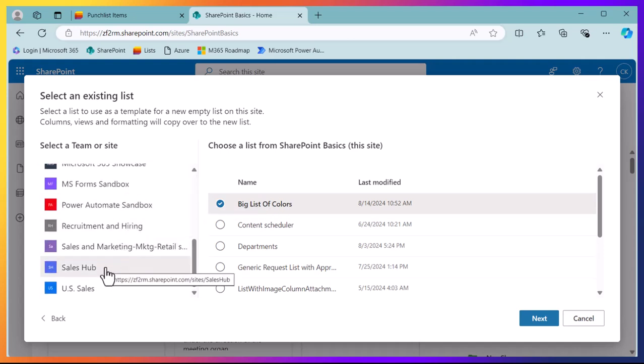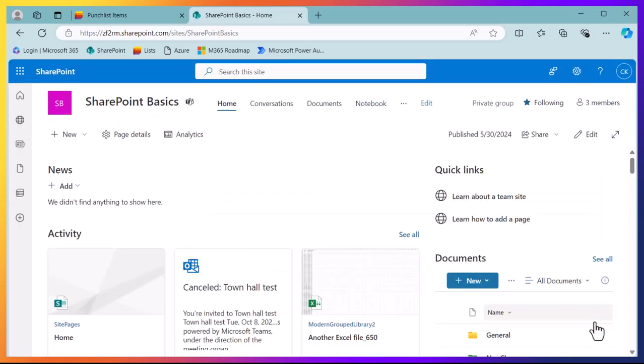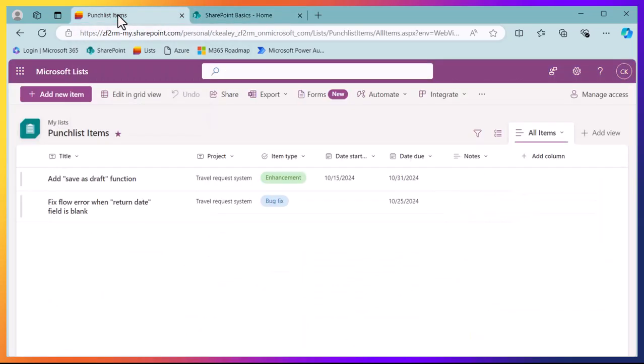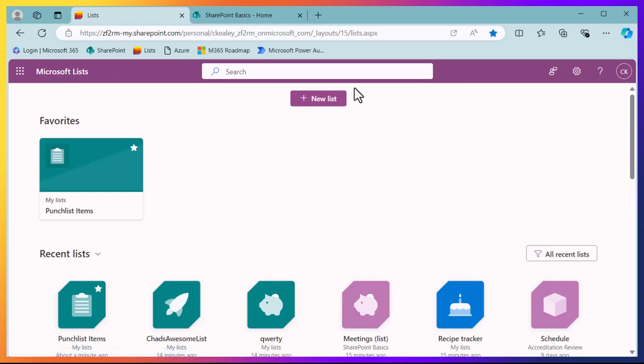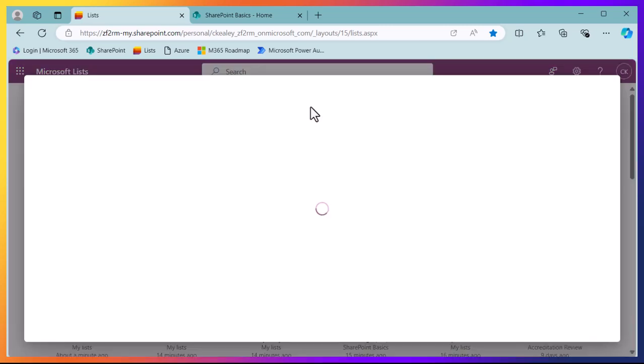Now, this to me is kind of a short-sightedness on the part of Microsoft, but I guess they feel like it shouldn't be that easy to create a personal list or copy a personal list, duplicate a personal list into a SharePoint site. So you can't do it from here, but there's a very simple workaround, which is to go back to Microsoft Lists. In this case, I'm just going to go back to the Lists homepage, and I'll select New List.